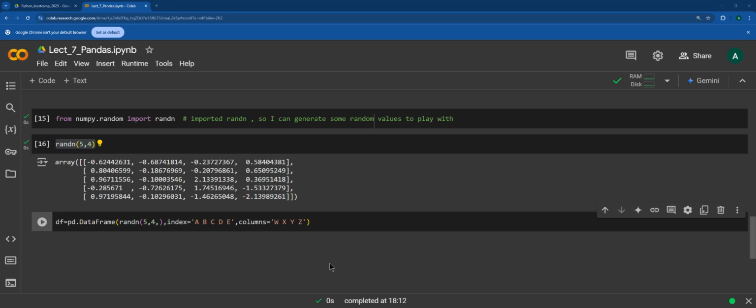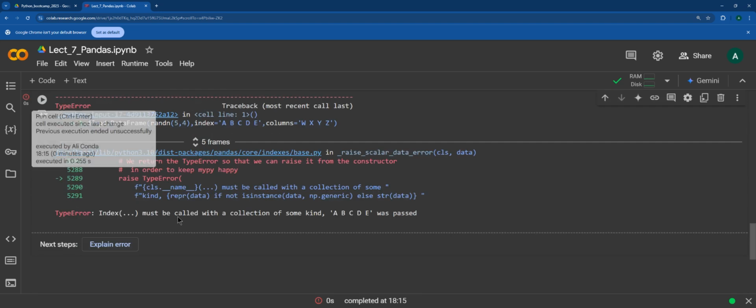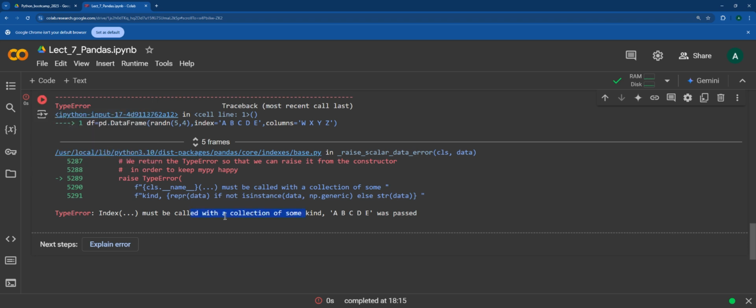And I think I'm going to get an error, all right? Let's see why we would get an error. So at the moment, the syntax is like this. I'm giving my data, which is something similar to this, okay? Then I'm going to give an index, and then I'm going to give it columns, basically, yeah? Let's see if it works. Ah, index must be called with a collection of some kind. ABC was passed. This is one of those error messages that does not really make sense, especially for beginners.